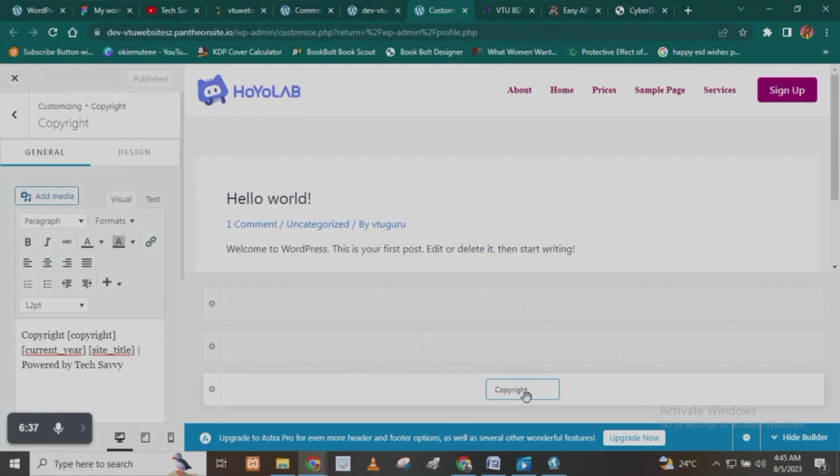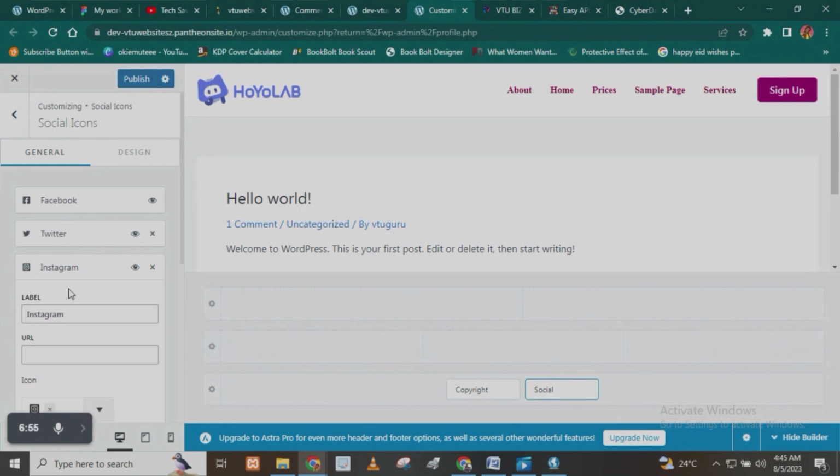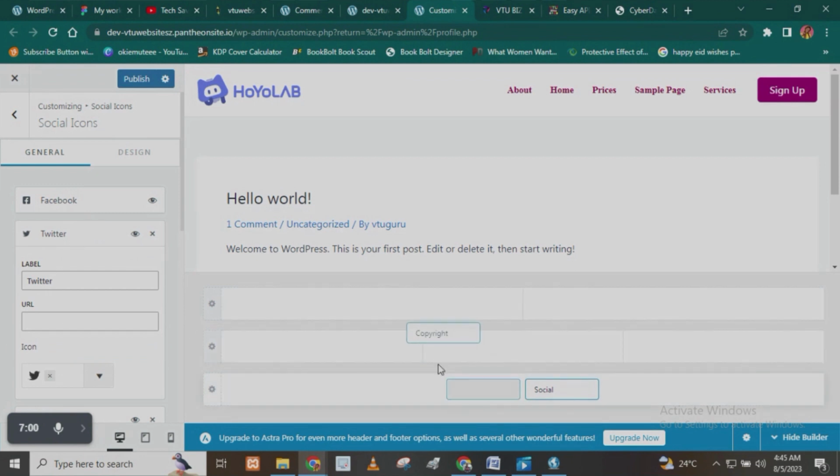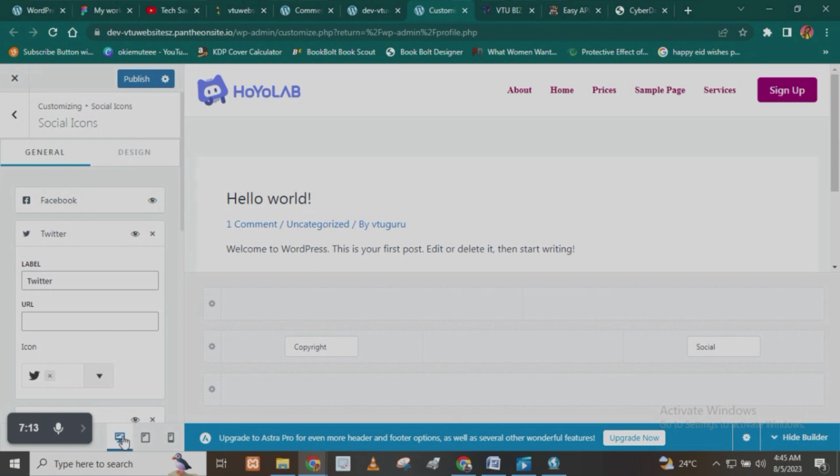So here's what I'm going to do. I'm just going to drag this one this way, or just add a new one, and then I look for social. Okay, so you have your Instagram, you see all of them here. Put the link to each of these accounts, just put the links there. Okay, so another thing I want to do is to just drag it this way and drag it this way. Okay, so I'm just going to publish.